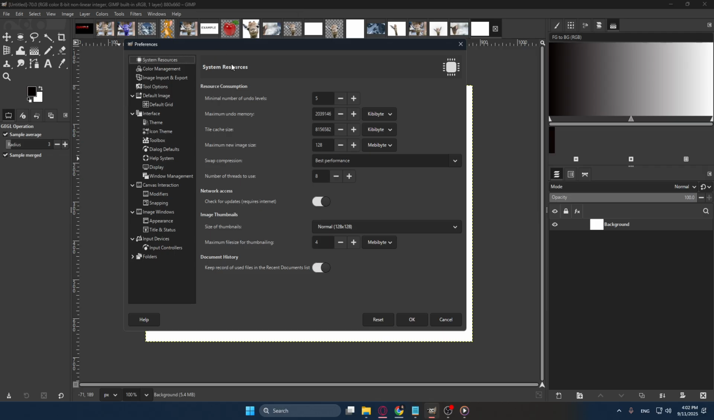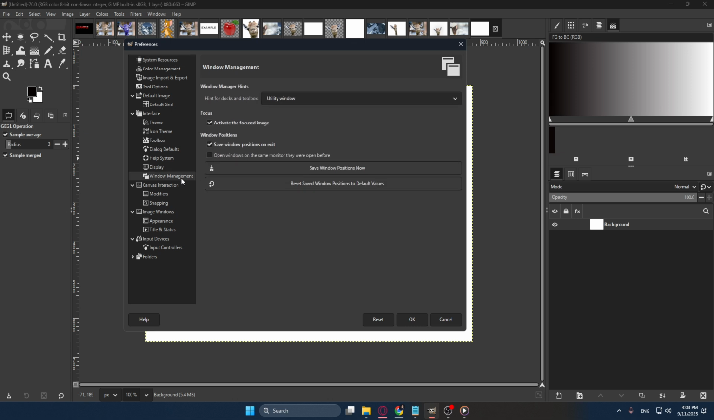In the Preferences panel, look to the left side where you'll see various expandable menu items. Go ahead and find the section titled Window Management. Click on it to reveal its contents. Window Management controls how windows appear, stack, and remember their positions on your screen. If you've accidentally resized or dragged your toolboxes and docks to awkward places, this is where you can restore harmony.